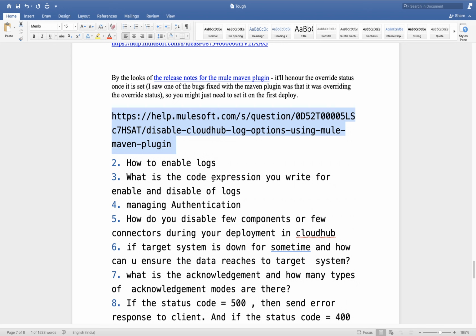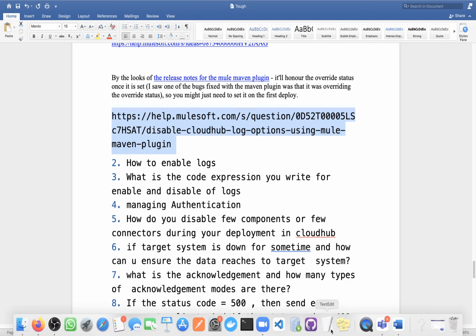How do you disable a few components or connectors during your deployment in CloudHub? Okay. So if you want to disable any component or connector, you need to go to the code, select that particular code, and then right click. You will get the source option, and inside source you will get the disable component option. If everyone knows this, well and good, otherwise let me show you.